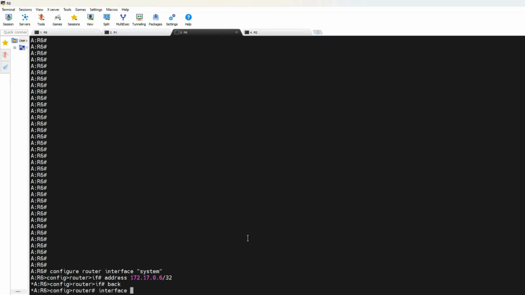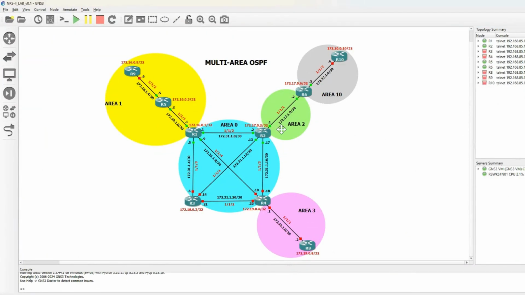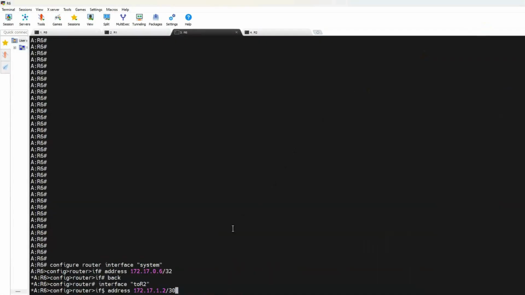and then we want to create the interface going to router 2, because we're on router 6, remember, and the address is 172.17.1.2/30. That's on the router 6 side, but let's check. Yes, 172.17.1.0 is the network in between both, and it's a /30 subnet. So router 6 is 2, router 1 is 1. Yeah. So hit return there. Don't forget the port.